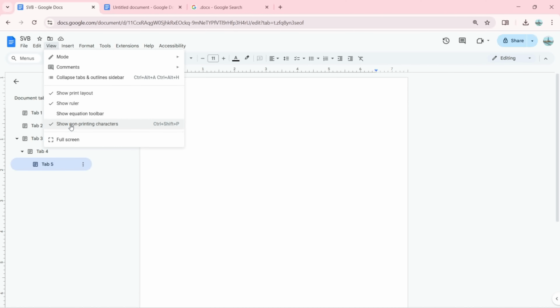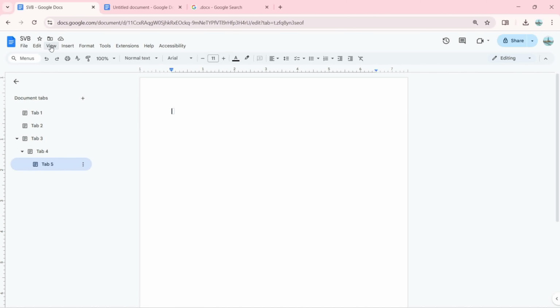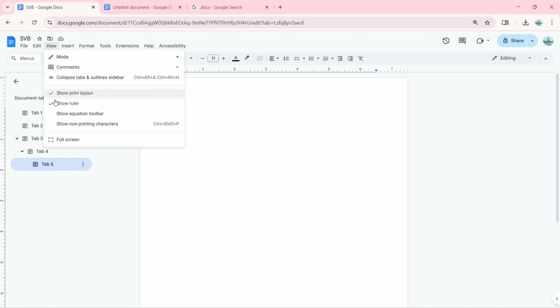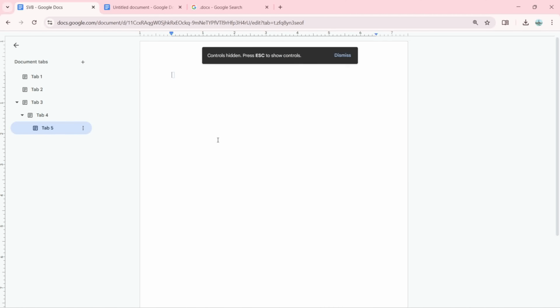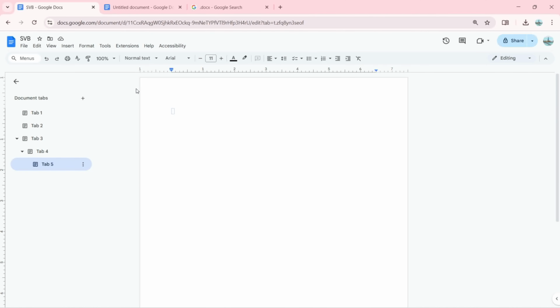Show non-printing characters. And if I want to put this Google Doc into a full screen, from the view menu I can do that. Just click on full screen. So it's going to take us to the full screen. Now I can just press escape to show control, or I can just click on dismiss. Click on the escape button or hold it to exit from full screen.